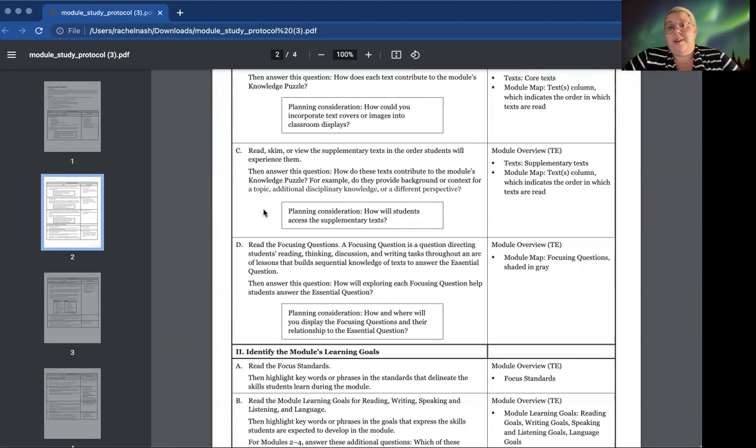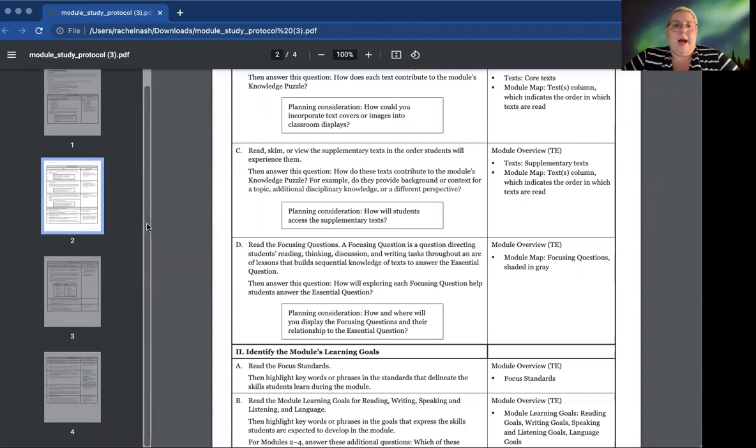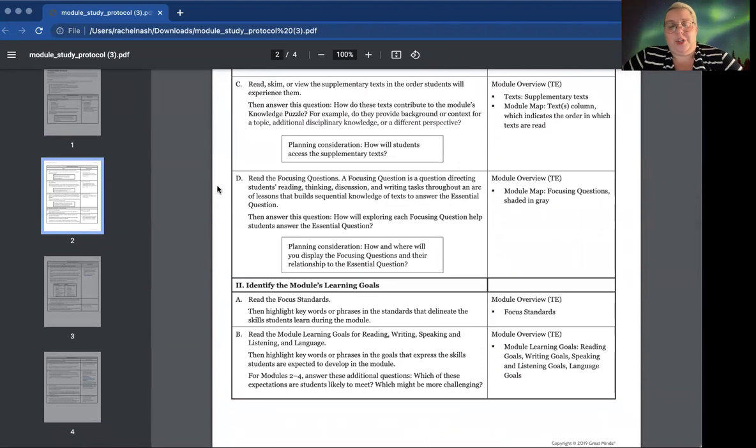That being said, sometimes there aren't sufficient copies of things. Sometimes things are in virtual copy or physical copy, whatever. Thinking about how students are going to access those is important. It's also important to look at the focusing questions.